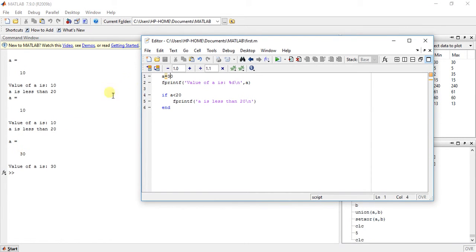So a is equal to 30, which is this, then it prints value of a is 30, which is this, and it skips this printf because the condition is not right. Then it will end this loop directly. So this is the basic if loop.